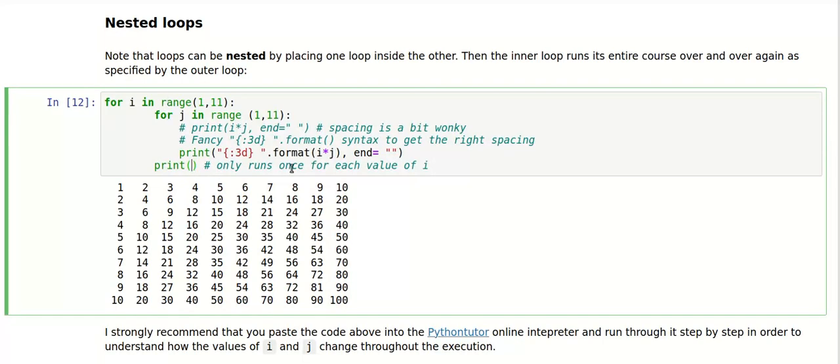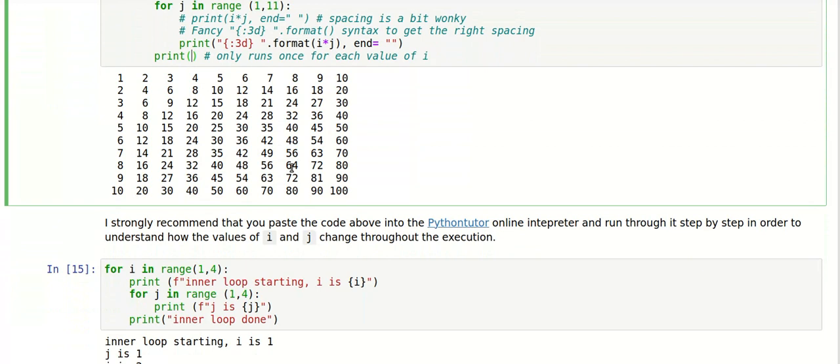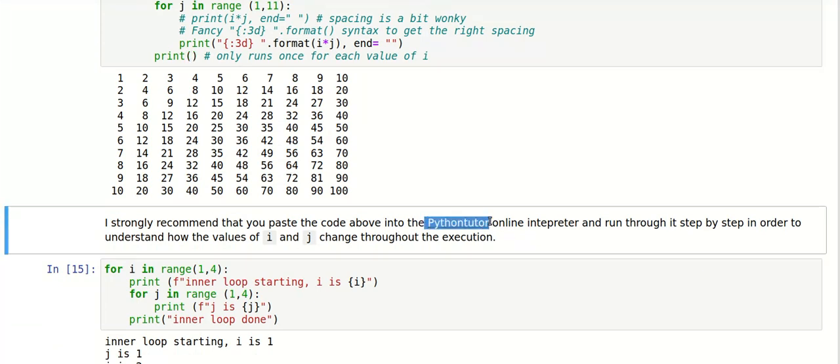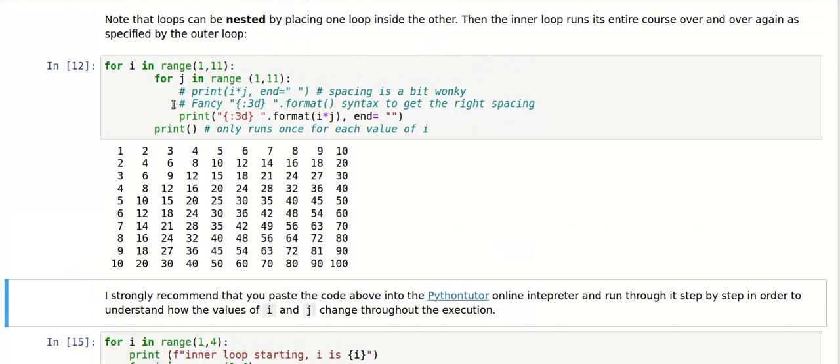Now I strongly recommend that you go and paste this code inside Python Tutor. This is an online interpreter that allows you to go through the code step by step, and it shows you the value for the variables, and it shows you the output as it gets printed. And really that gives you a lot of insight, so do that now.